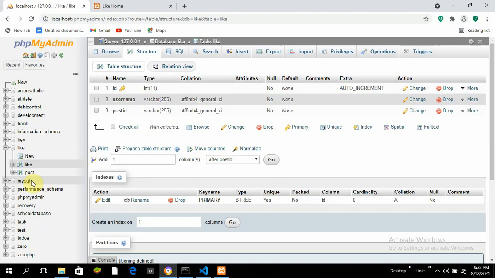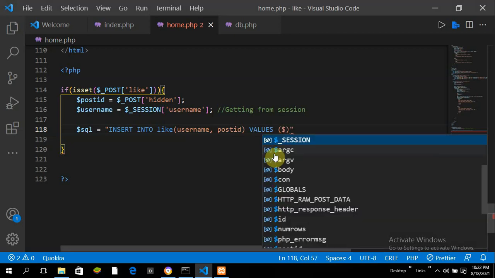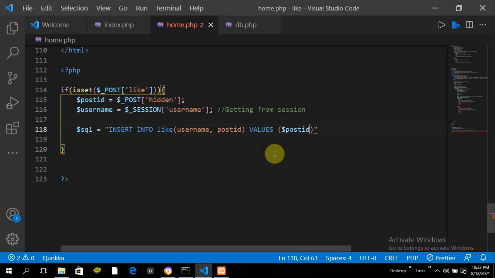So the attributes, I mean the table, there is username and post ID. Username, then there's post ID. I'm going to insert values. These values: $postID as the first value, then $username as the second value.